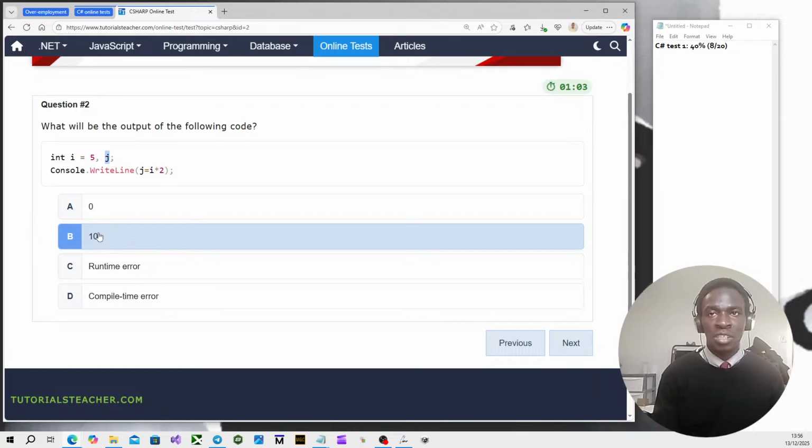Well, it would seem that it would be B, but what is j? Is j a boolean type? Is j a double? Is j a float? Is j an int?